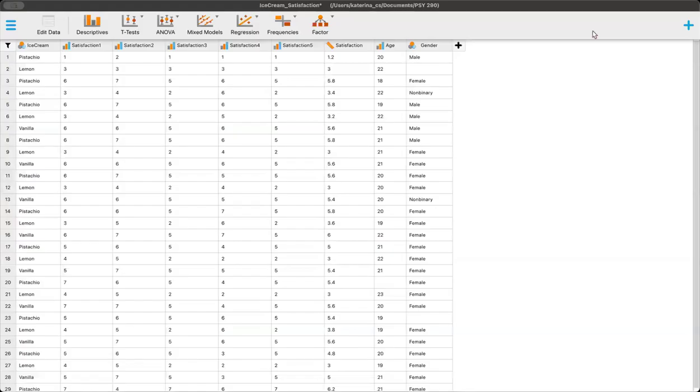Hello, today we're going to be talking about measuring internal reliability using JASP. So, say you have a scale with multiple items. For example, I have a satisfaction scale here, and I have five different items in this satisfaction scale. I want to see whether all of these questions are measuring the same construct and leading to the final score of satisfaction, or if they're measuring different constructs, which would indicate poor reliability.